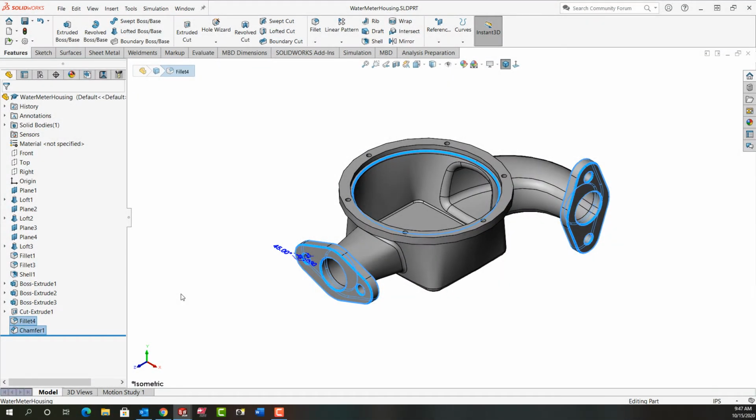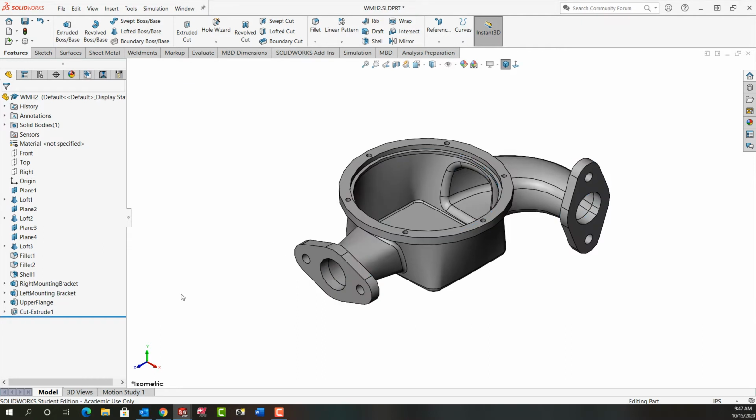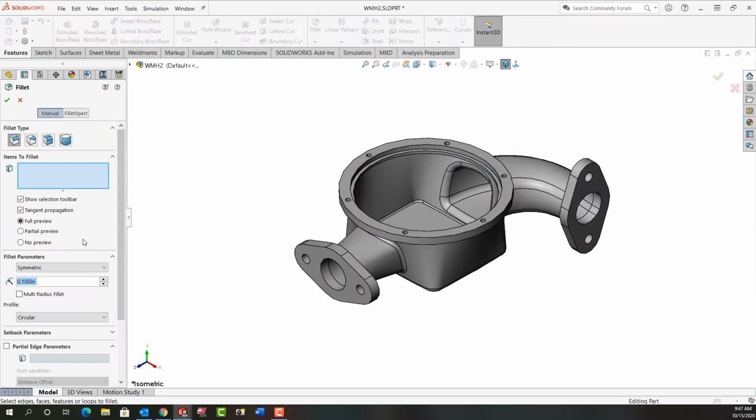In this video, I'm going to demonstrate how to add the fillets and chamfers as shown here to finish off our water meter housing. I'm going to control tab back to my other document. And I'll add the 60 thou fillets first. So I'll come up here and I'll select fillet. I'll set my size to 60 thou.